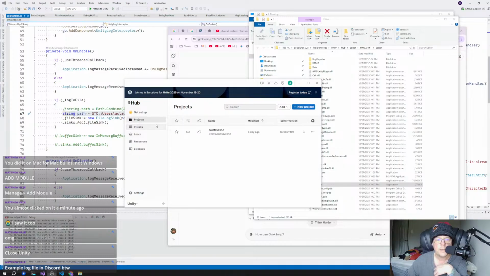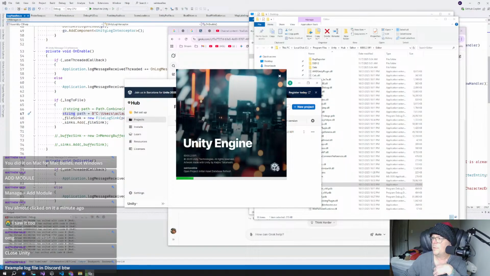Okay, so let's go back. Let's go back here. Example log file in Discord, by the way. All right, let me see.